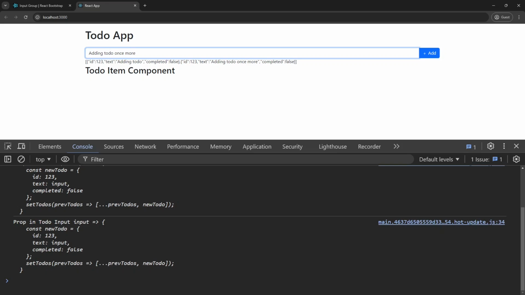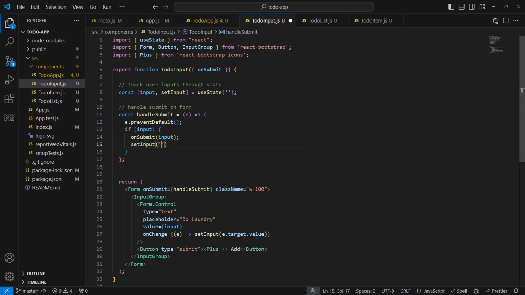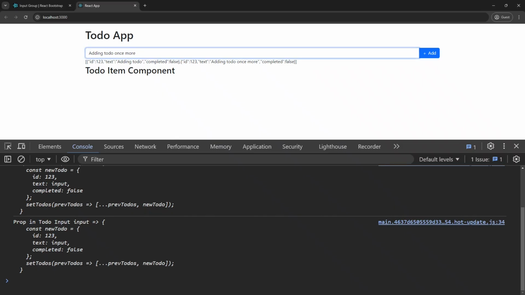It should ideally be clearing out the text box whenever we add something. That's good for user experience, and it will allow them to add more values in a better way. With React, this change is very easy to implement. Let's go ahead and do that. Now, whenever in our to do input, we call onSubmit, let's set input back to an empty string. Save it, and that's all that was needed. Adding to do again, press enter, and it clears the text box.